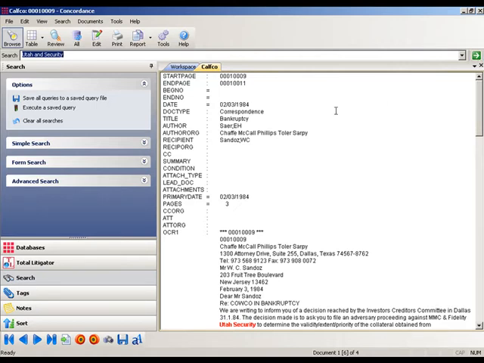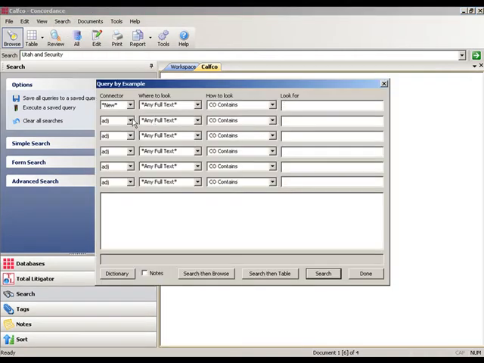Now, remember how we were looking at the syntax that was generated by the form search screen earlier? For instance, if I go to search, form search, and this time I'm going to again choose the OCR field, and leave my operator as contains, and then type in the word Utah and hit the search button. I now have the syntax that's available for searching the OCR field for the particular word Utah.